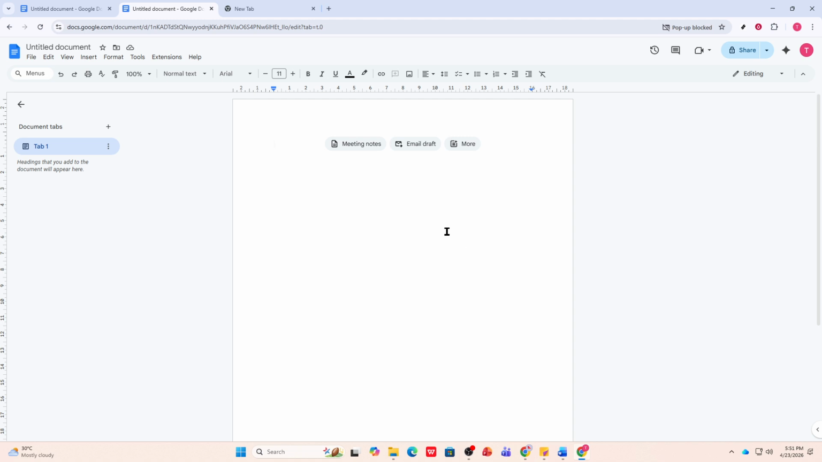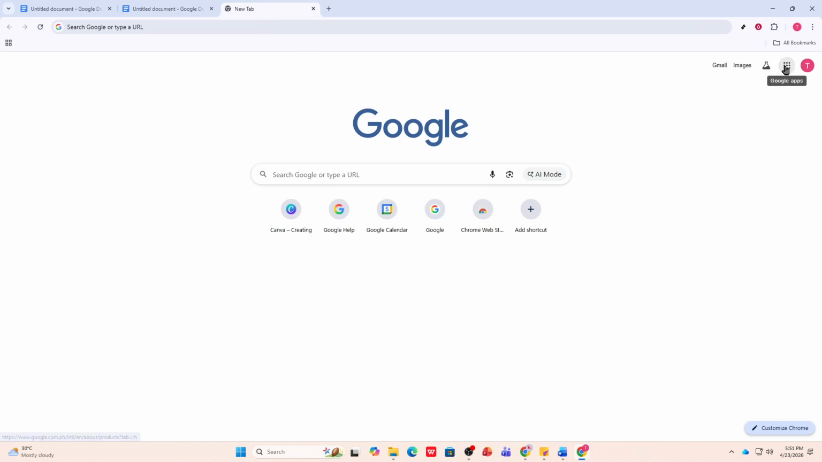Let's talk about where this file lives now. The document is saved to your Google Drive, specifically under My Drive. If you want to keep things organized, you can move it into a folder later, but you don't have to do anything right now. Docs has already saved it for you.